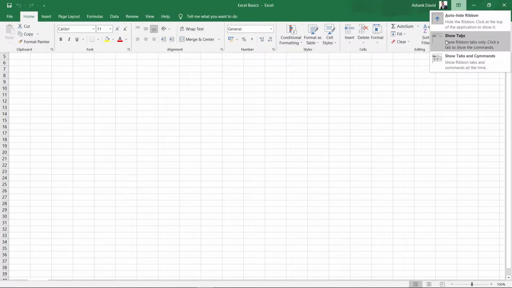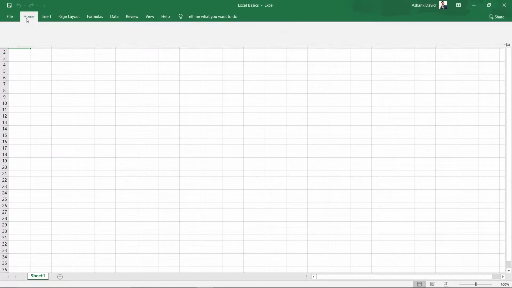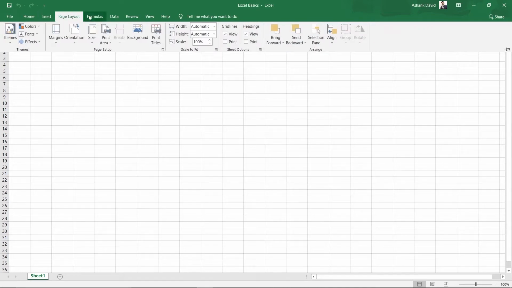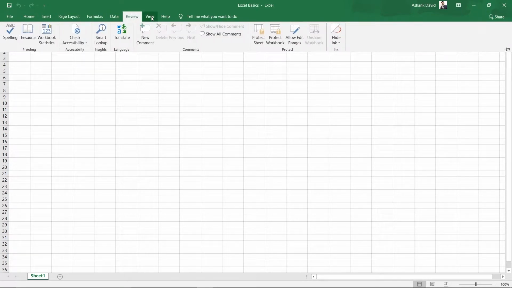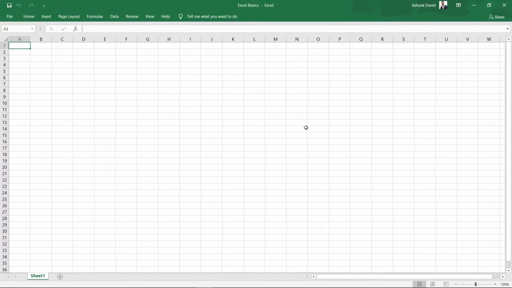Then you have another option called show tabs. This will only show the tabs, and it will hide the other menu that you get. So directly you can just click onto the different tabs, and that particular tab's menu will drop down. And then if you click back onto your worksheet, it will hide the menu again, and you will be able to see only the tabs here.